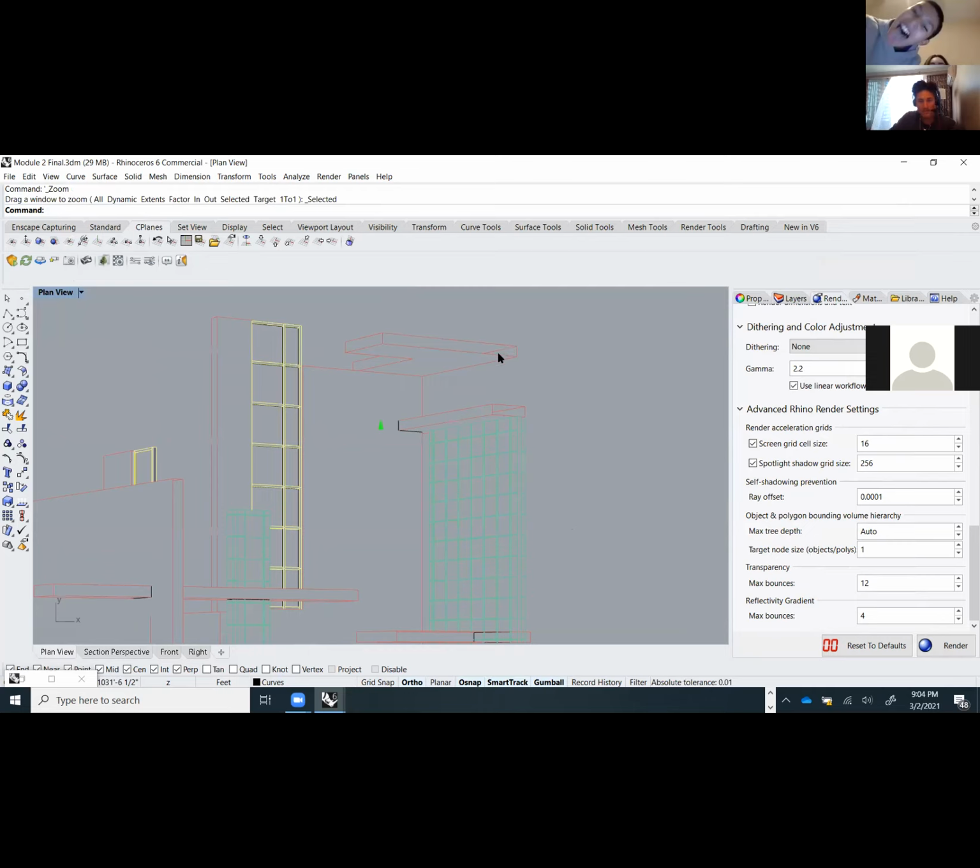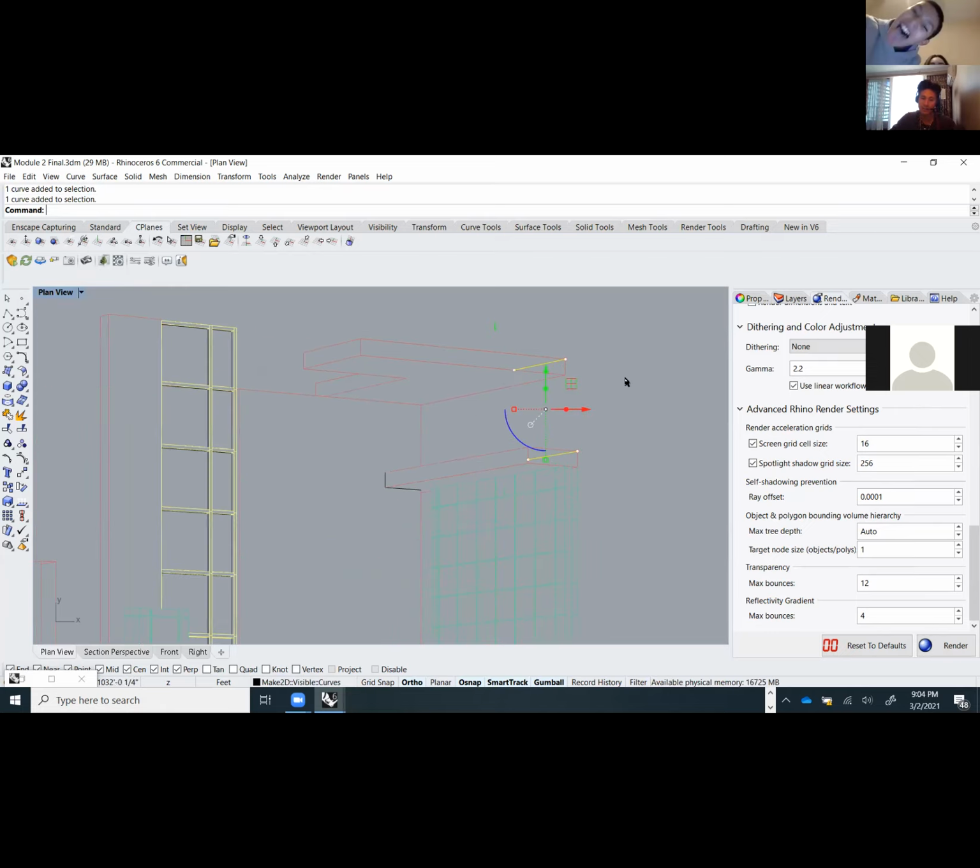There are these lines here that are going through your floor slabs. These lines are happening because, like you can see, within your floor slabs that you're cutting through.